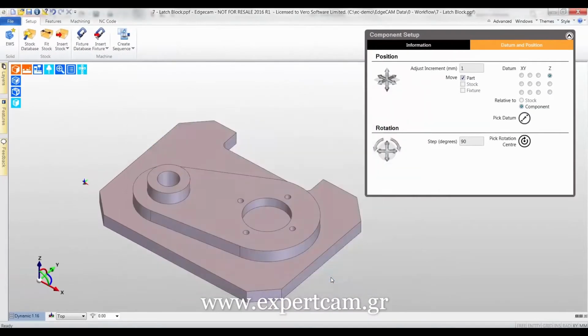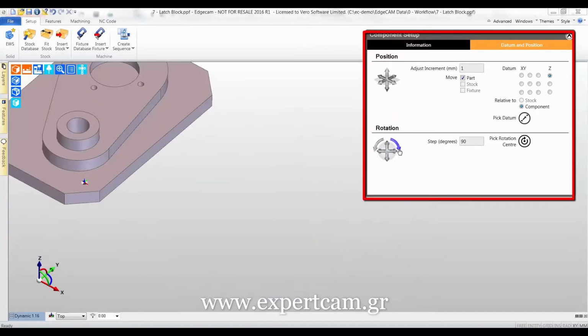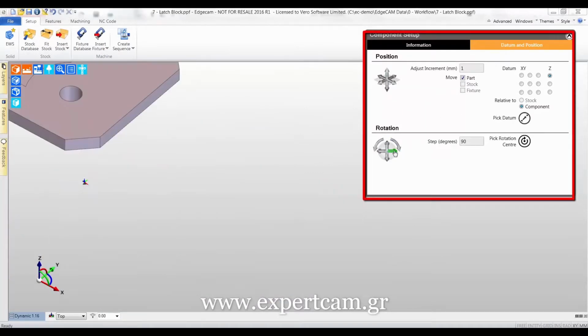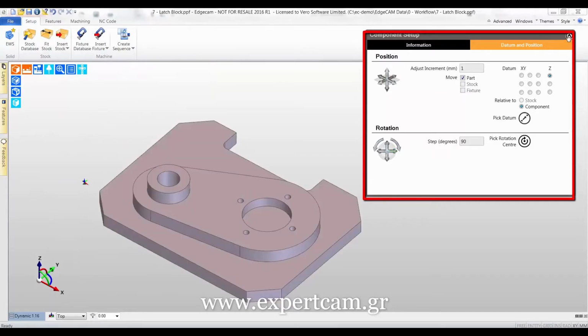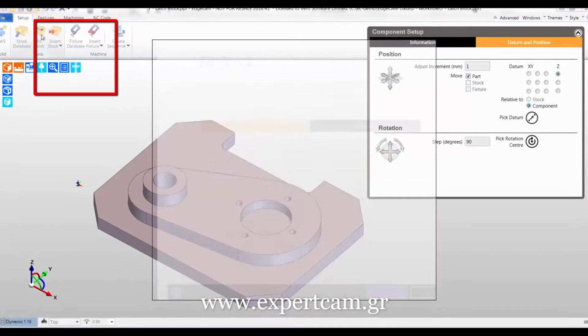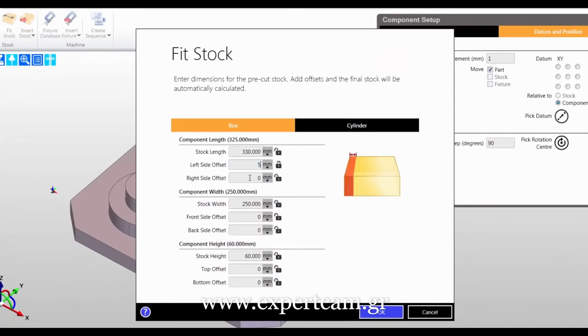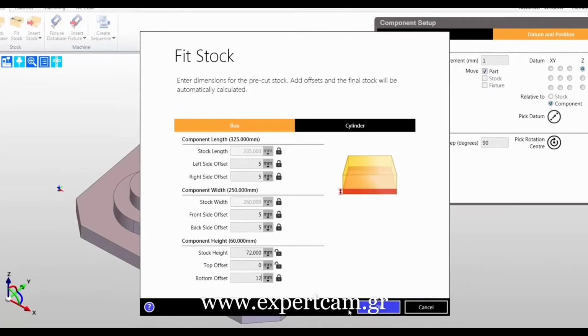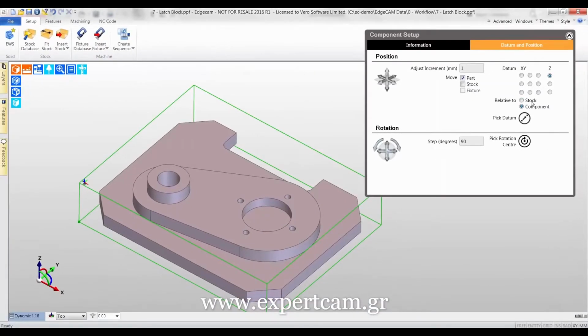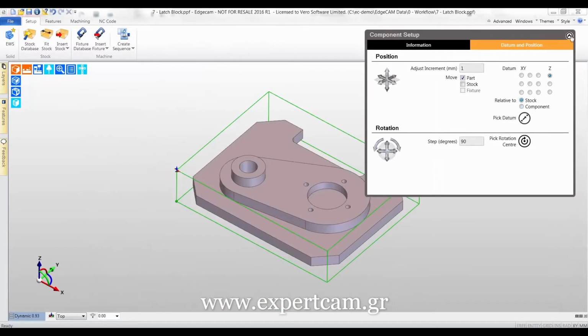The component setup page displays manufacturing information as well as providing the opportunity to realign the model. The model is quickly and easily datumed without the need for translate nor rotate commands. From the ribbon bar, we now select one of the stock functions. Values are added to each offset, creating the final shape of stock. Edgecam allows you to insert secondary solid models, which can represent the stock also.